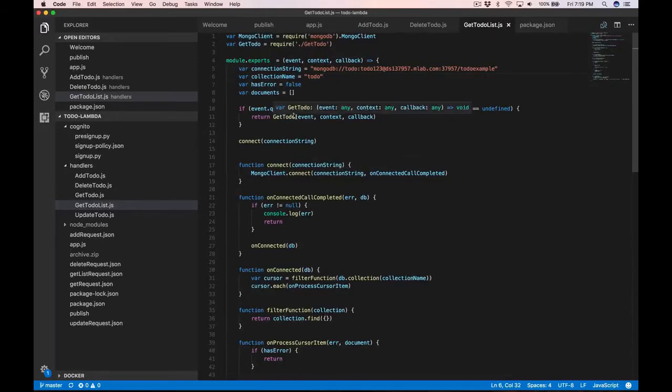But so you go in here and you check to see if the ID is not null. If it is not null, then you return the individual item. Otherwise, you're going to connect to Mongo.